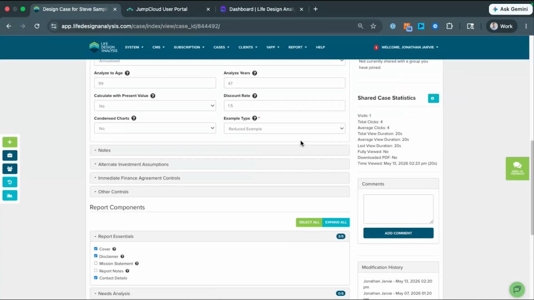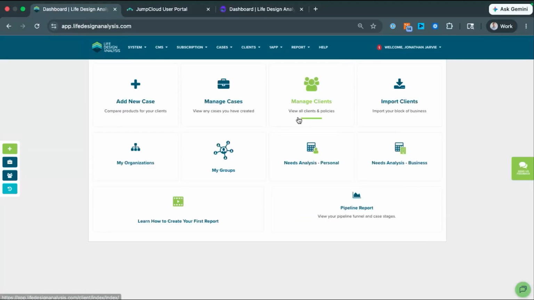Again, if anybody has any questions, feel free to throw it into the chat section, and we'll be sure to address that afterwards. All right, so let's transition now to some of the policy management stuff and some of the updates that we've made.